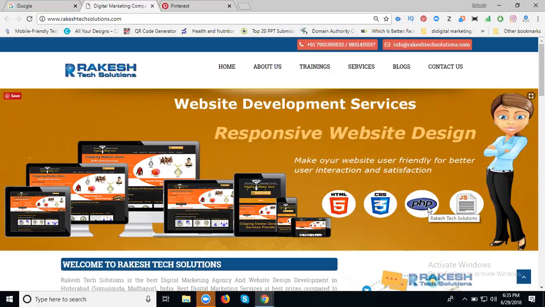Suppose my website is Architect Solution. You can easily index my images when searching my keywords: digital marketing training, digital marketing company, website design development company, or mobile design development company, Hyderabad, or Madhapur, any kind of place. When searching, my images will be shown on Google. That is called optimizing my images on the Google search engine.